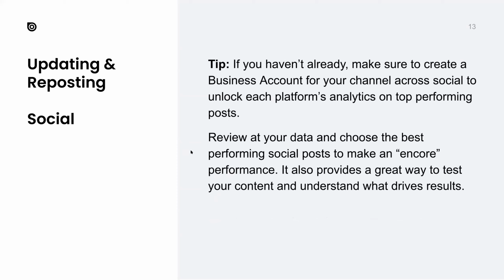And when it comes to updating and reposting on your social channels, to get started at the very beginning, if you haven't already, be sure to create a business account for your channels across your social media. So when you make your social media channels, make sure that you indicate they're a business account so you can get access to each of those platforms' analytics on their top performing posts and all the other analytics and data that different platforms provide.